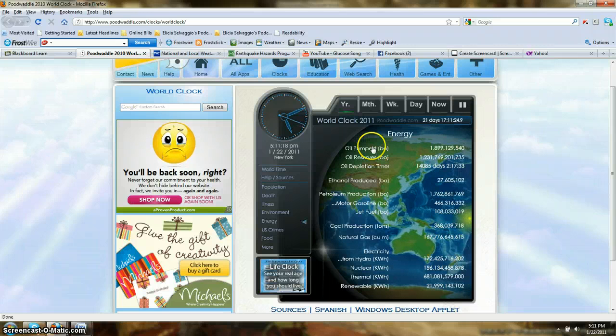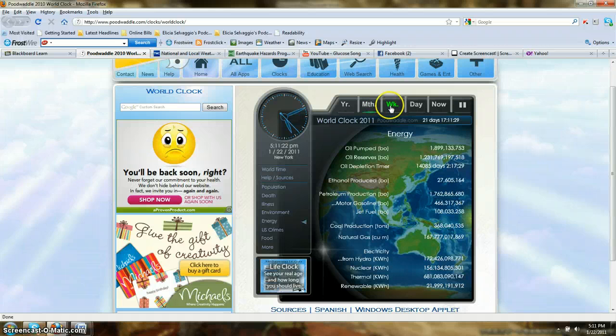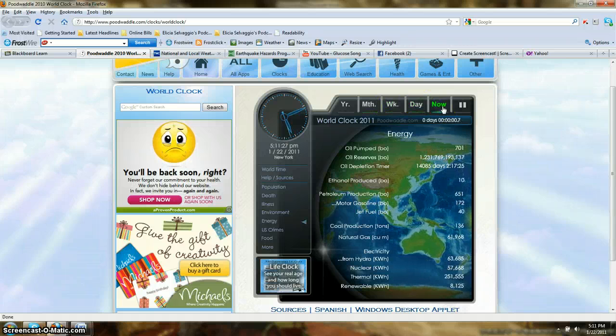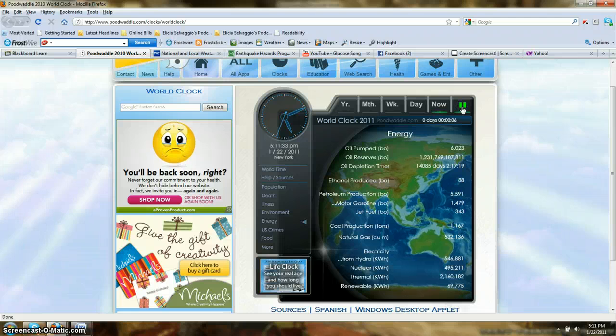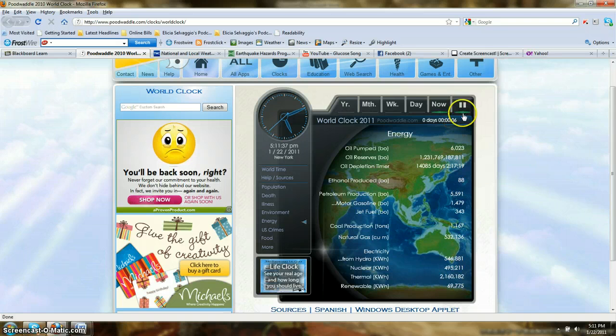And then you could change all of this by month by clicking up here at the top of the website, week, in which all the numbers change, day, and then now, which zeroes everything out and then starts counting everything from when you click that button. You can also pause things, which I did right now, and then if I were to wait like another minute, I would see a large jump in the numbers. So that's kind of a cool feature for this website.